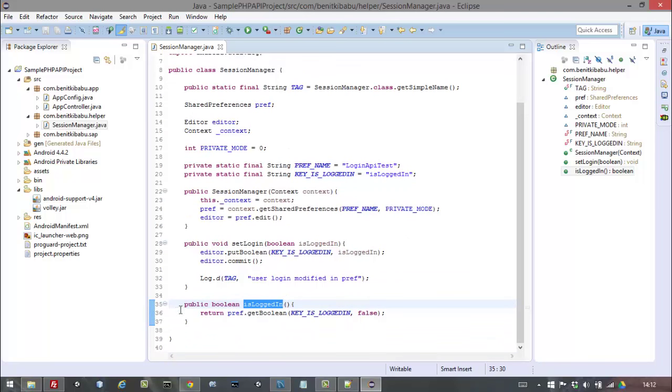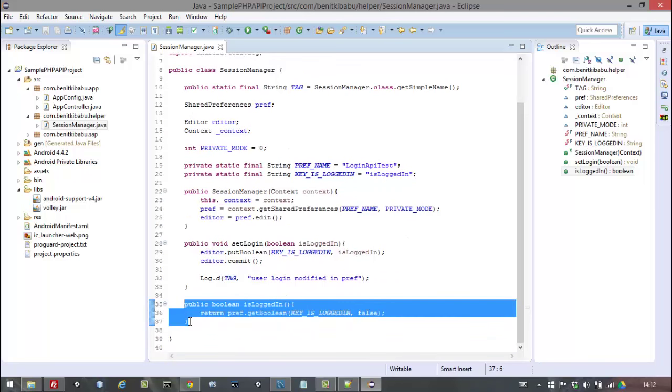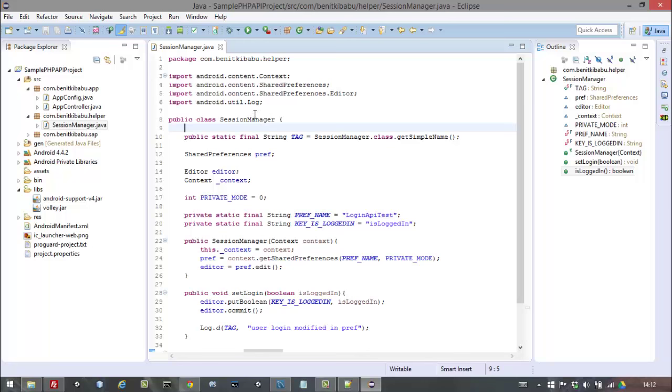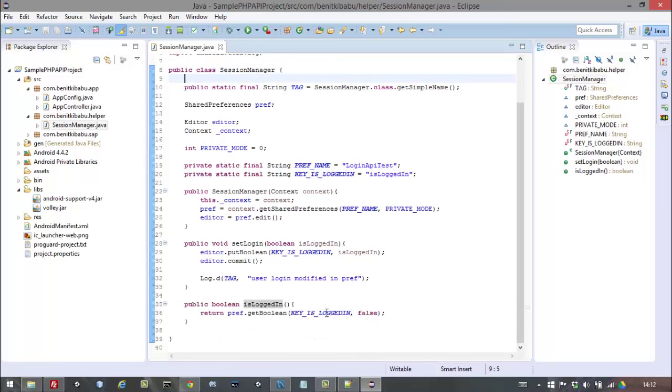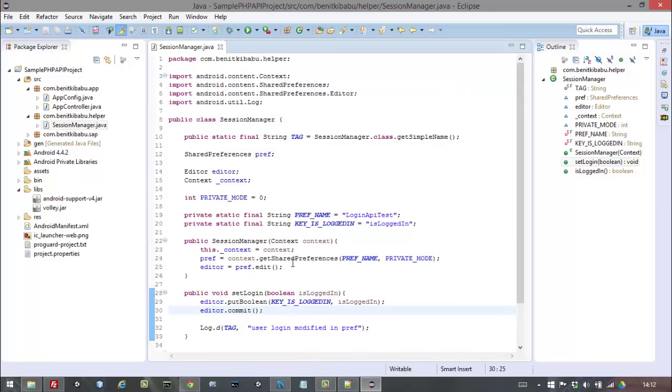We're going to be checking this a lot every time the user goes to a different activity to see if the user is still logged in or not. So this is it for the session manager. Let's see what time we have. Okay, 25, so we can stop there.